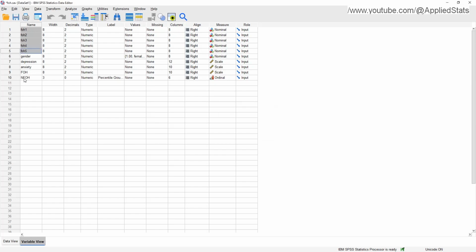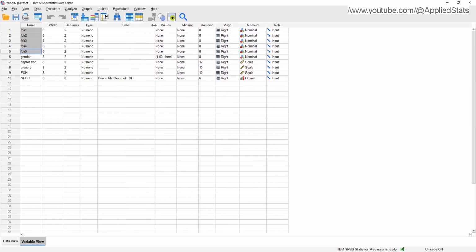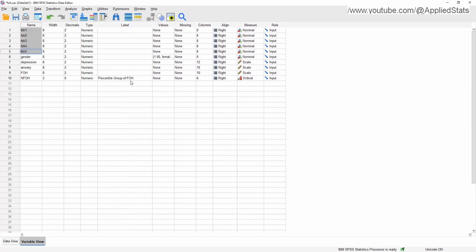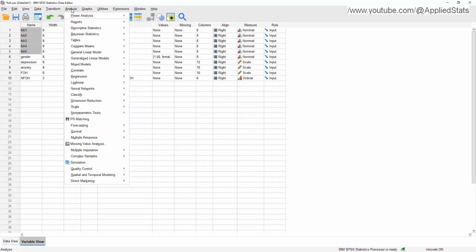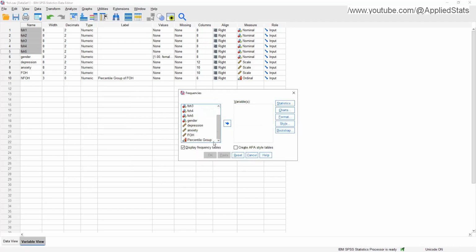Here you have created a new variable called NFOH. And if you look at the label, it says percentile group of FOH. Now, this is a categorical variable you have created with 5 categories. So let's look at frequencies. So I click on Analyze, Descriptive Statistics, and Frequencies. I choose the new variable, send it to the variables box, and click OK.